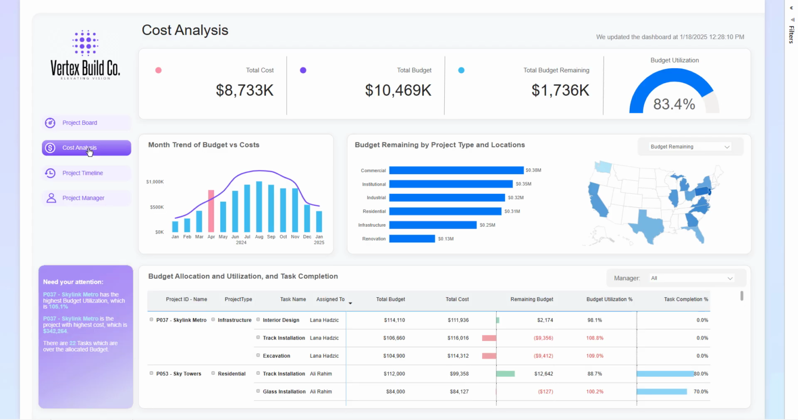Then we move on to the cost analysis. Here we can see that we've got the total cost, total budget, and the total budget remaining. Budget utilization is the same chart as the previous one. Here we are looking at the monthly trend of budget versus costs, and it helps us to understand in what months we were over the budget and how we are performing against the budget allocated.